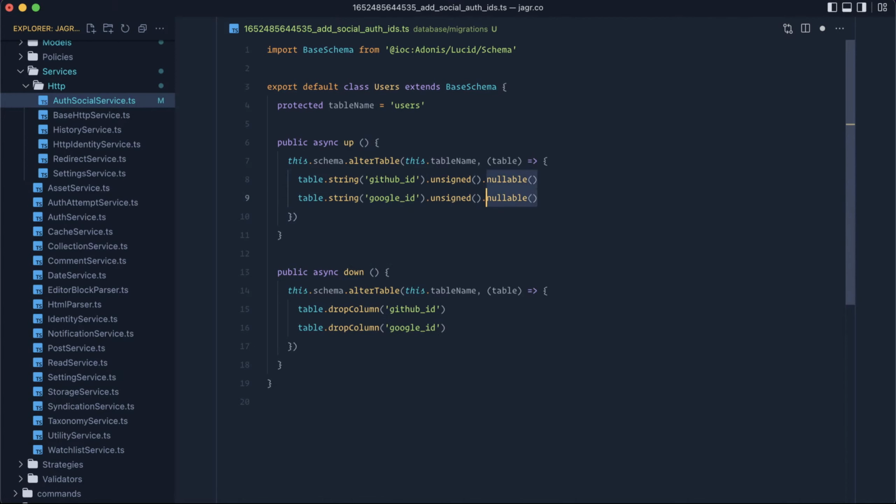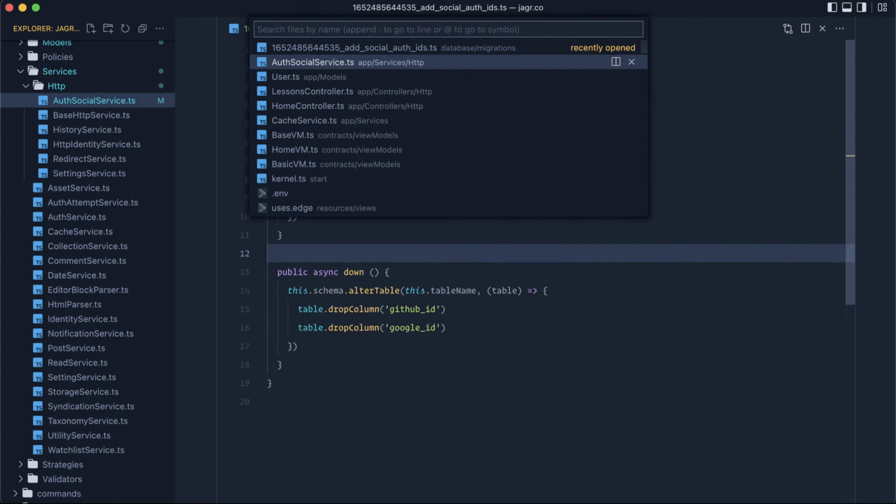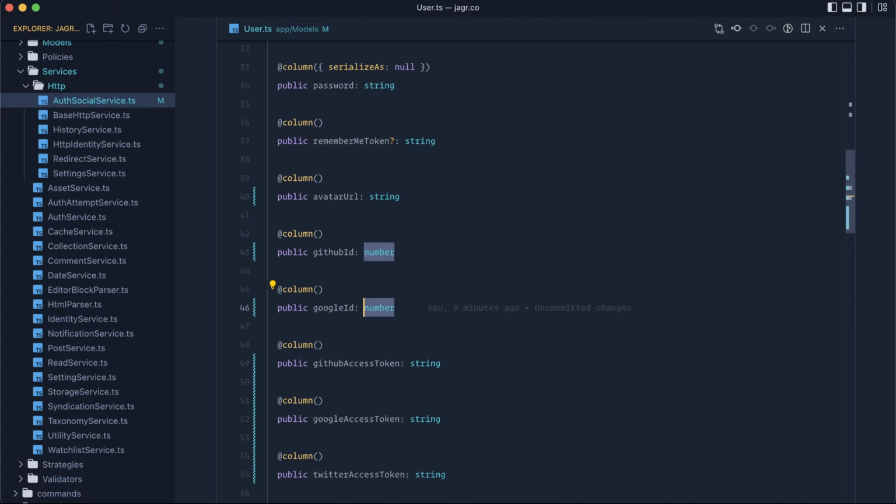String. That would mean that unsigned is no longer applicable. There we go. Give that a save. All right, I'm going to go back into the user model. Let's change these from number to string.